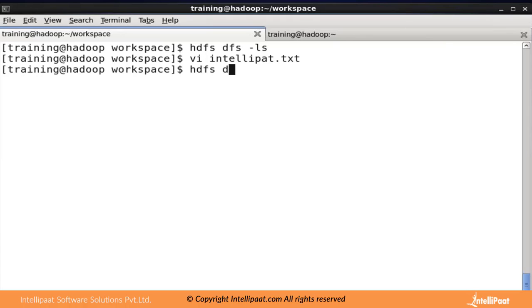First I'll run HDFS DFS mkdir and create a folder called input. Life is good. Then I say HDFS DFS. You can use HDFS DFS or Hadoop FS, don't worry about it. It's the same command only. Call it biscuits or cookies, they are the same.